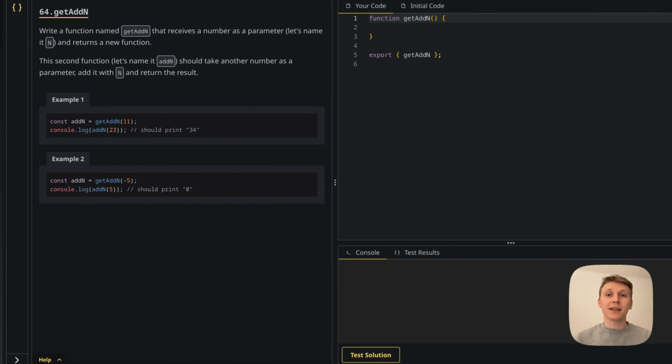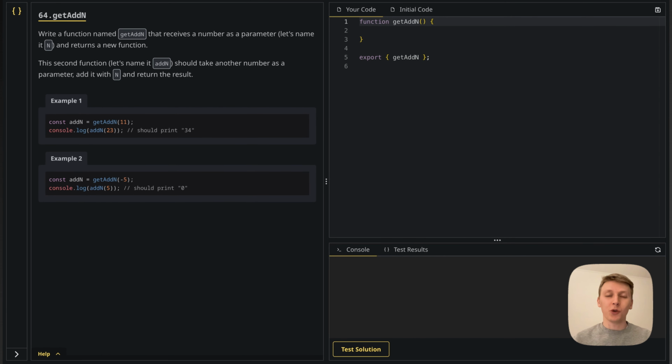If you want to solve this exercise for yourself, which I highly encourage you to do, then click on the link in the description. If not, keep watching and we're going to solve it together.